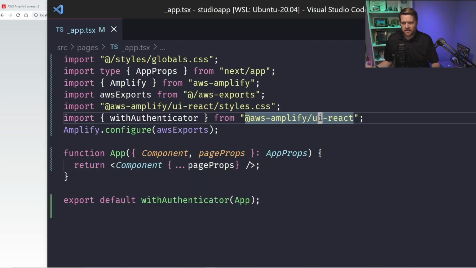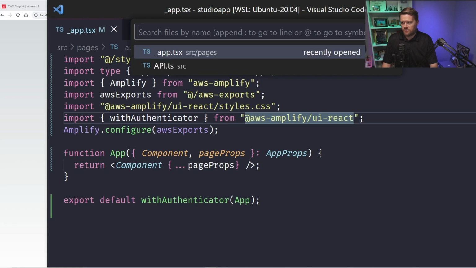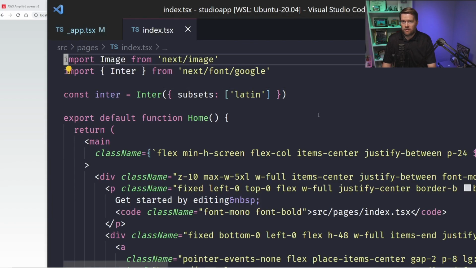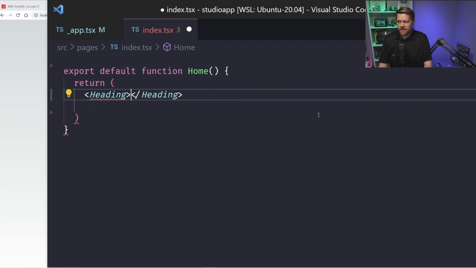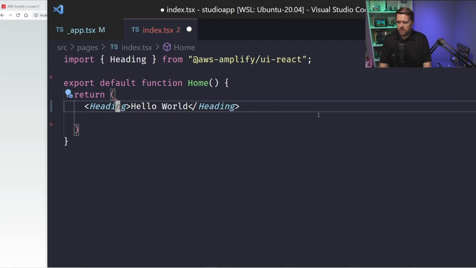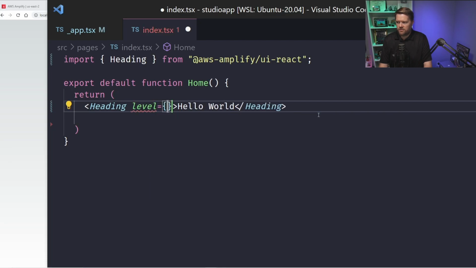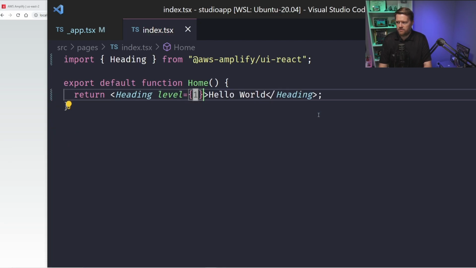Now I want to actually add a logout button. So let's go into the index file here, and we'll go ahead and do a little cleanup. I'm going to add in a heading here. It's going to be hello world. And this heading is actually from our UI component library, this UI React. And we'll have to add a level, which we'll do 1.